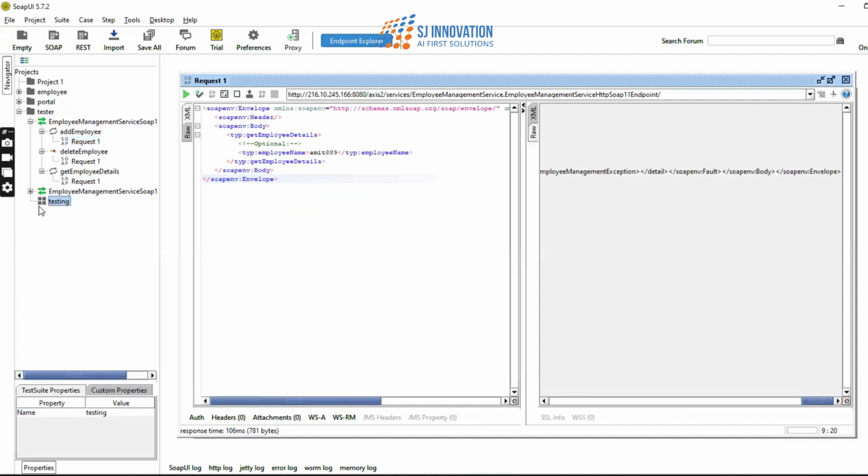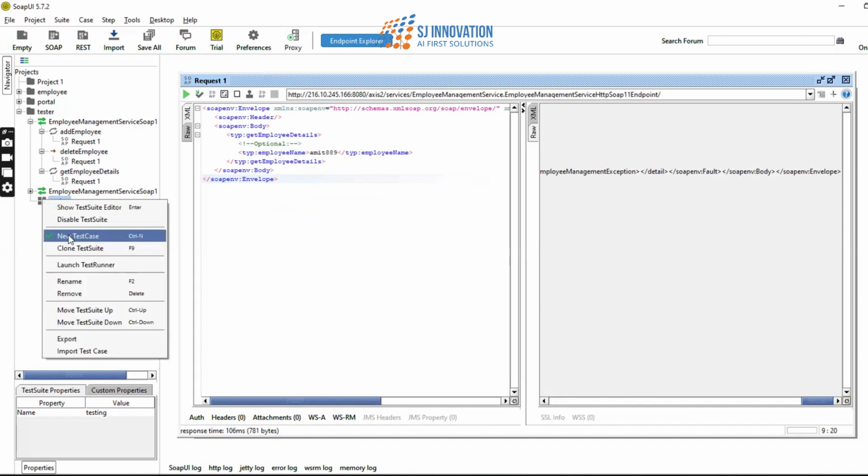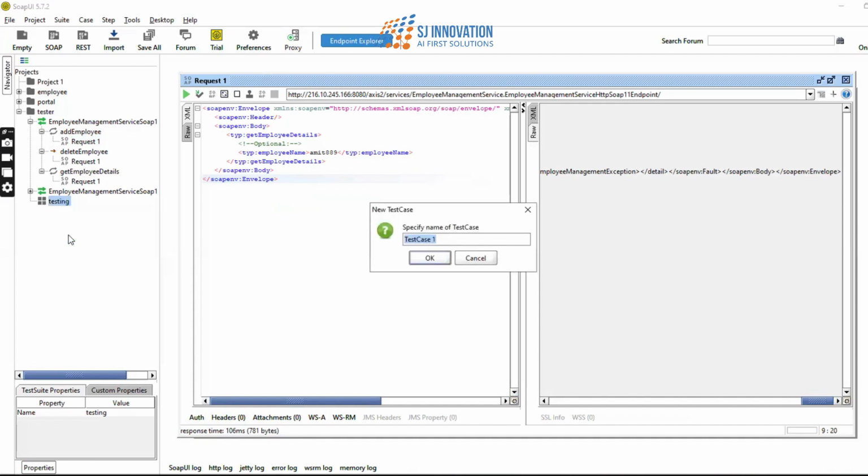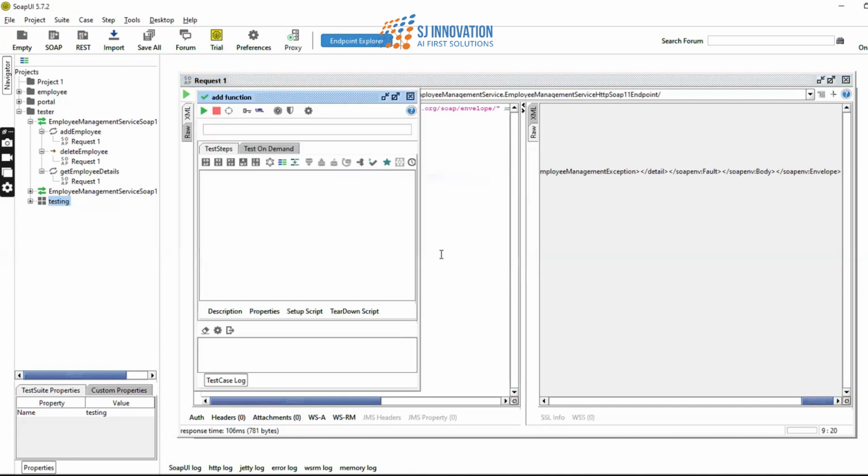So the test suite is created. Inside the test suite, I need to create a test case. For that, I right click and create a test case. I'll give its name as add operation. So now the test case is created.